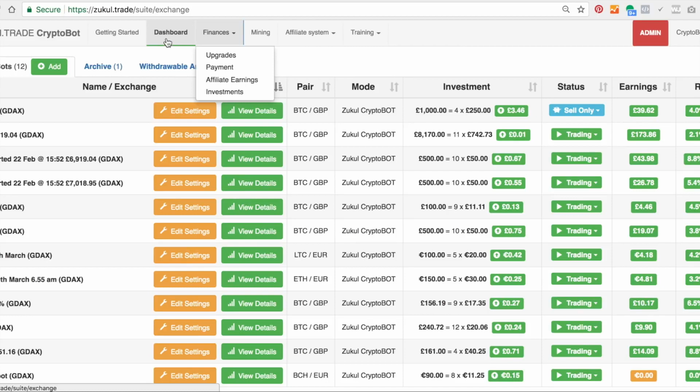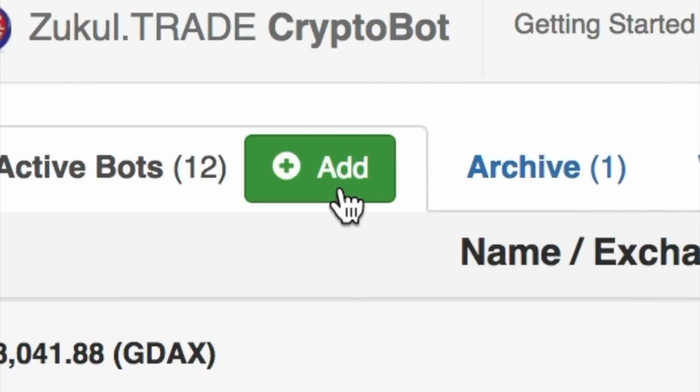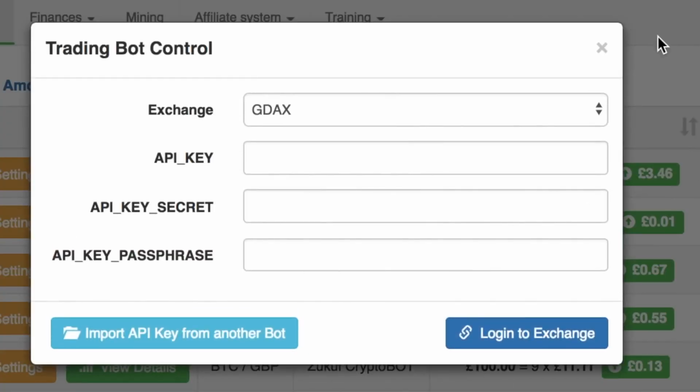So what you're going to need to do is click on this button here that says add, and you'll get this pop up. Now, if you've already set up a bot, you can import the API keys from one of the previous bots. But if you're setting up a bot for the first time, you're going to need some API settings from your GDAX account. So let's go over to GDAX and show you what you need.